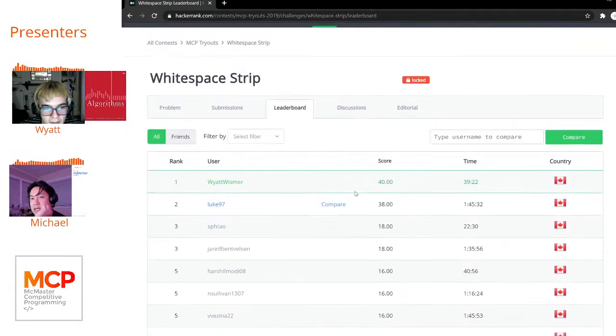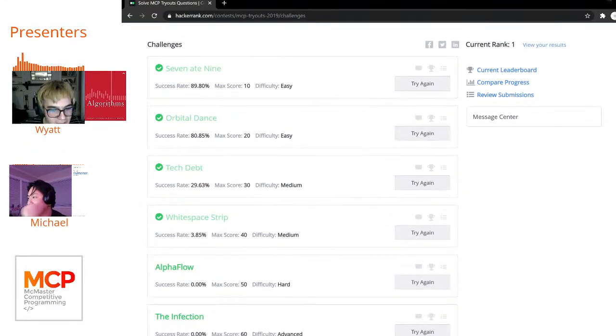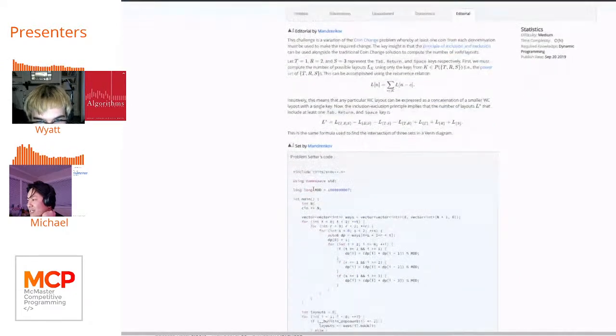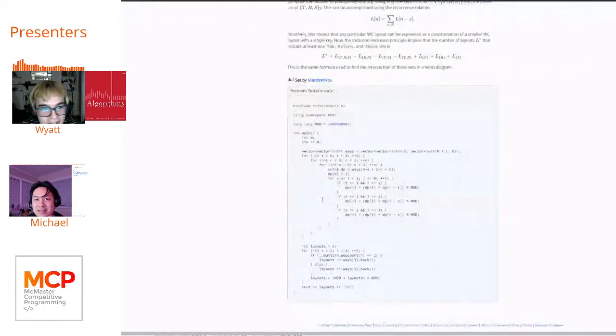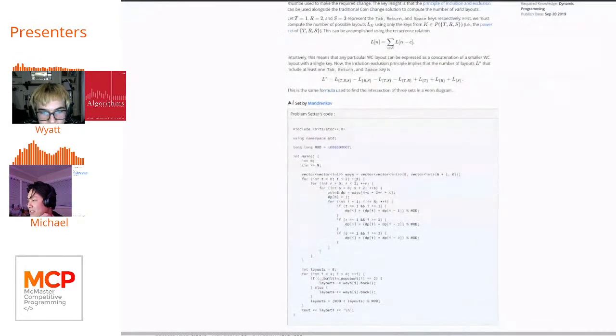That's not bad. Okay, so Mikhail's solution. Let's see. I can share your screen. He treated this like a coin change. Yeah, that makes sense actually. And he also did that bitmask thing you were talking about, where he made it a 2D vector, and he did 8 as his mask. Yeah, that makes sense.